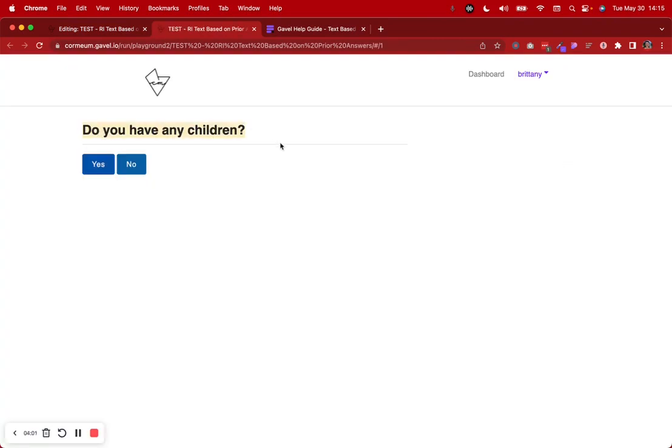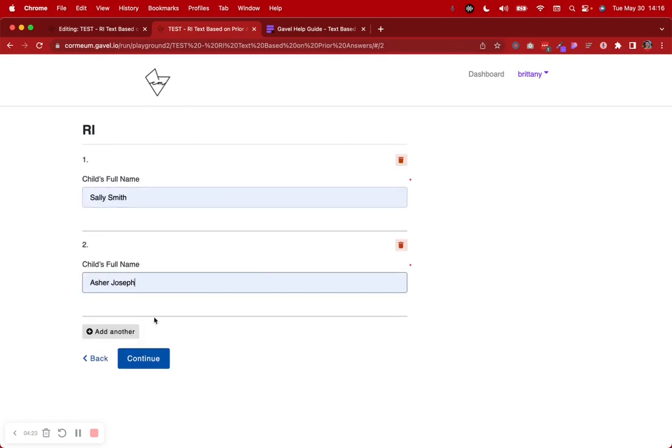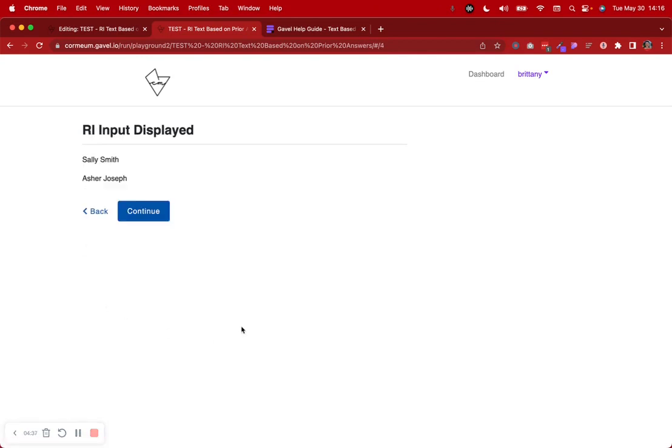So we see this initial question, do you have any children? If we say no, what we would expect to happen is we skip over the repeating item and the second page, and we go straight to the end, which we do here because we said thank you. If we say yes, we want to see the repeating item where we ask for the child's full name. Here we're going to say something like Sally Smith and maybe Asher Joseph. When we say continue, we would expect to see these two names appear on the next page, after which you are able to edit your answers, delete, or add more. So if we continue, we can see that we have Sally Smith and Asher Joseph.